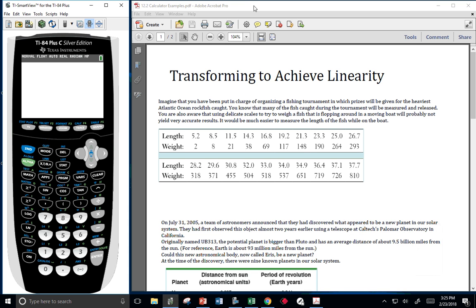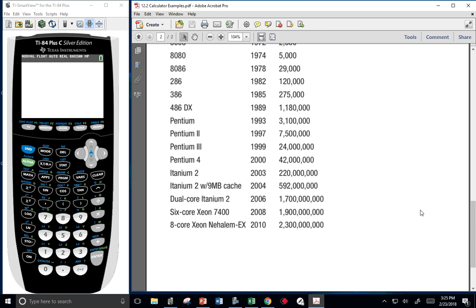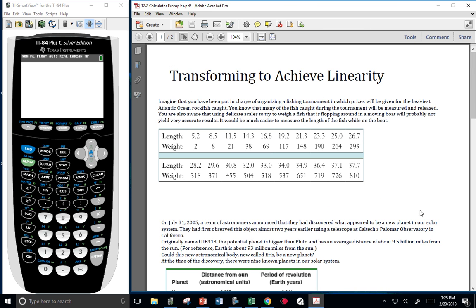I'm going to go over the examples in the 12.2 PowerPoint of how you enter the data into the calculator. I'm not really solving for anything. I just want to walk you through the steps of how you're going to put the data in the calculator and then transform using logarithms to achieve the linearity, like the linear pattern.